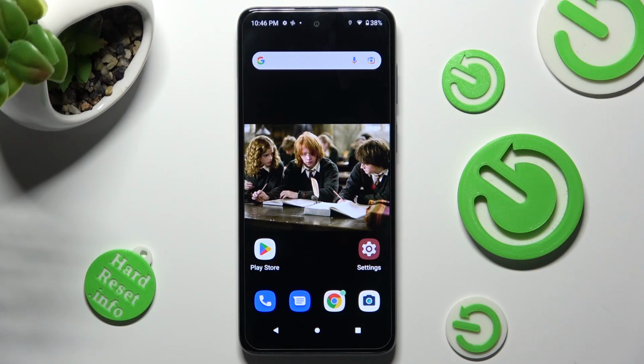Hi! In front of me is Motorola Moto E32s, and today I would like to show you where you can locate all typing features available on this Motorola.